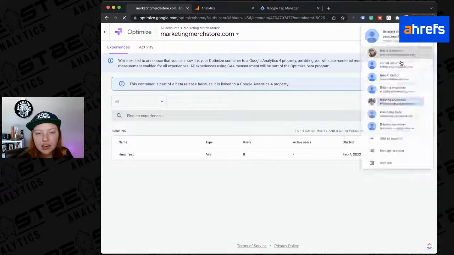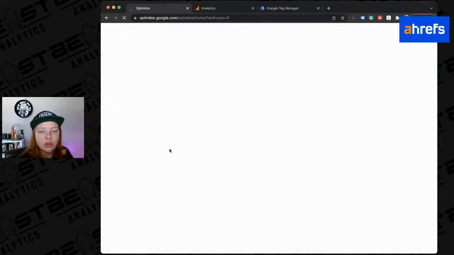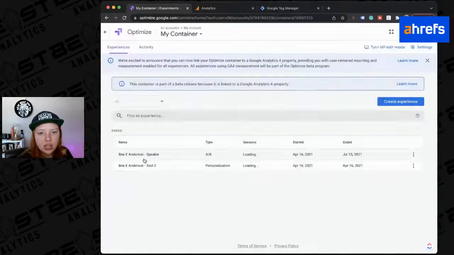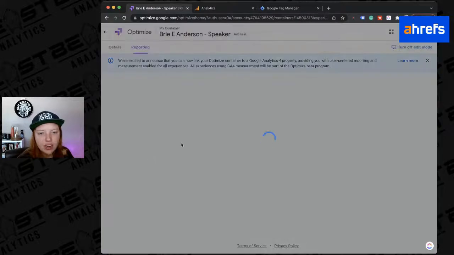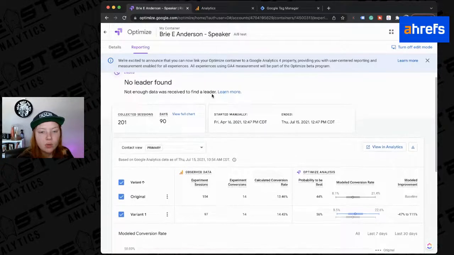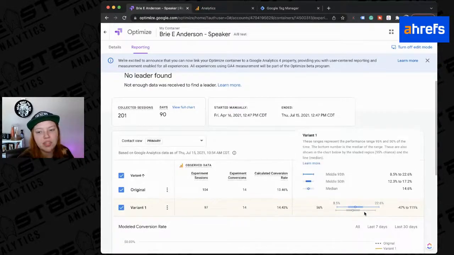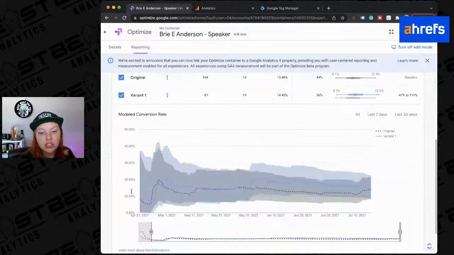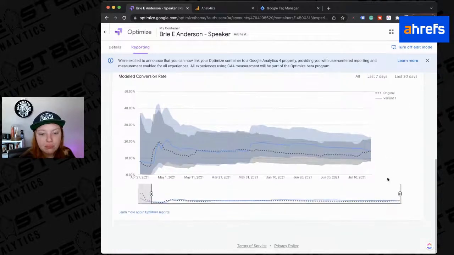I can come in here. I have one that I've run previously. That's not with Google Analytics 4, obviously, but a test that I ran previously right here. You can see these are all of the reports. What it does is look for something statistically significant and whether or not it made a big change. You can see that the conversion rate wasn't that much larger. This is what it looked like over time.